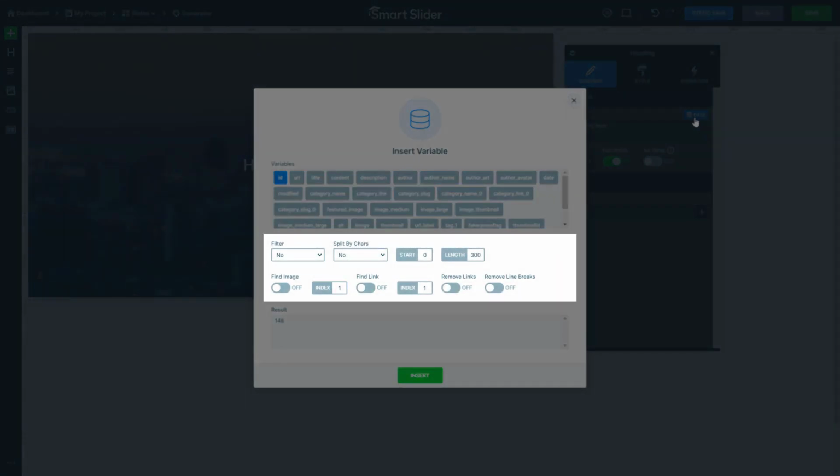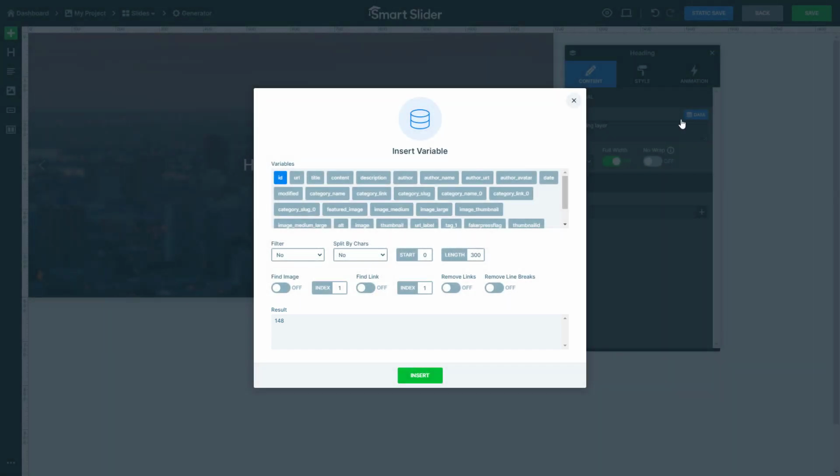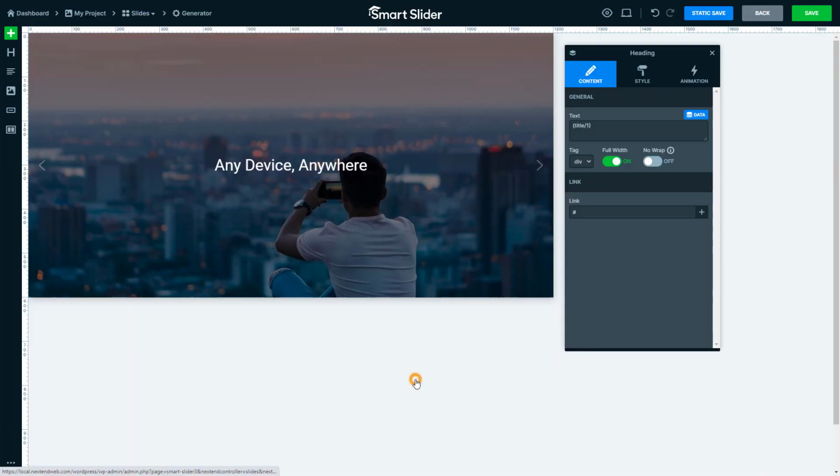In the middle, you can find some advanced generative functions. You can use them, for example, to reduce the length of the text in the selected variable. Also, you can search for an image inside the variable's content. At the bottom, you can see the content that the selected variable will show. Now, I would like to display the title of the post within the heading layer.